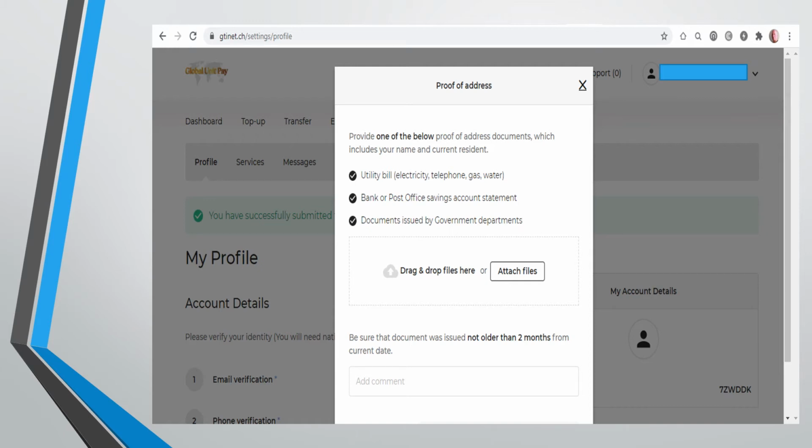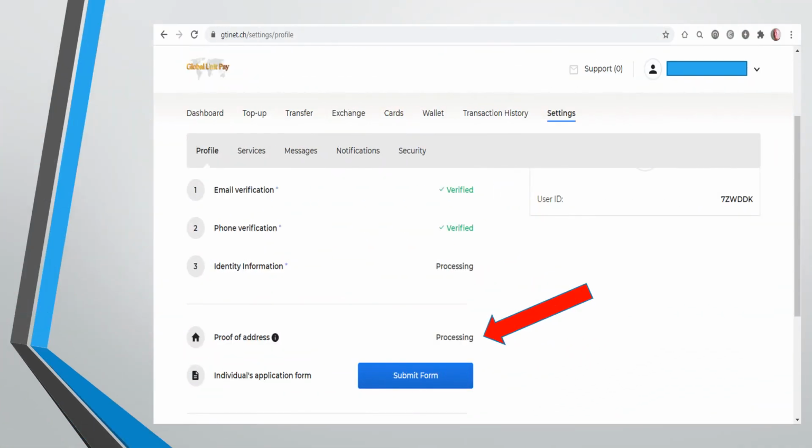Now the document needs to be 2 months or less old, so it can't be any older than 2 months. So make sure that is correct before you upload the document. So you simply drag or drop the file in the box provided, or click on the Attach File button, this one here, and upload from wherever you've got it saved. Once you've done that, you'll see that your proof of address is being processed also.